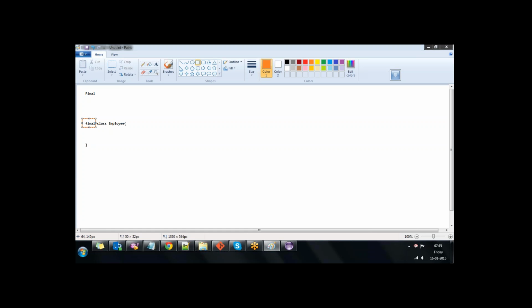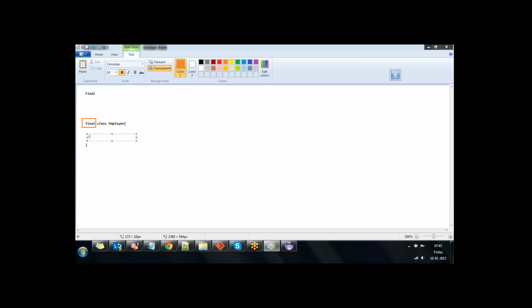Next one. Whenever we use the final keyword before declaring a variable, then the variable becomes a constant. Its value cannot be changed elsewhere in the program.